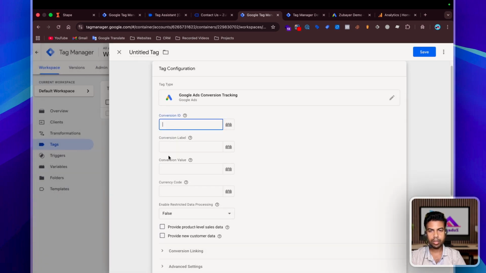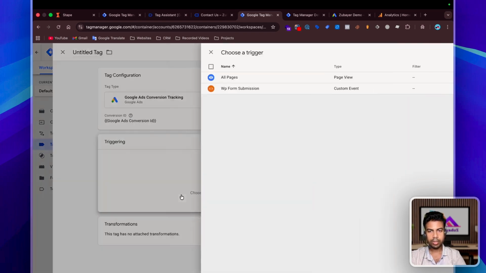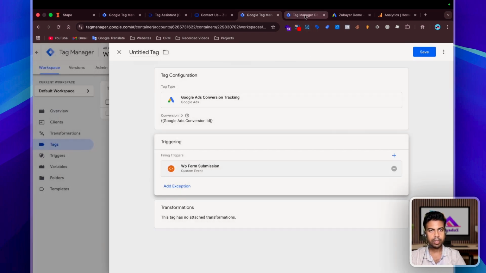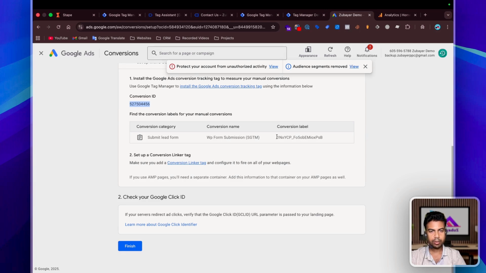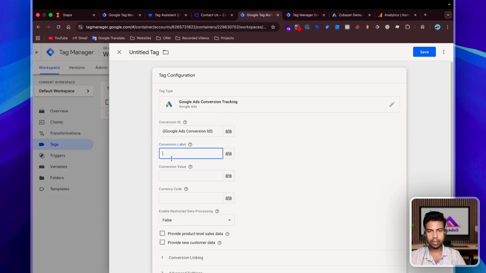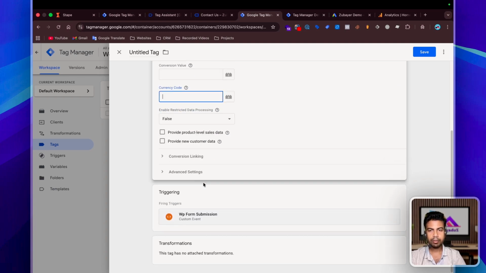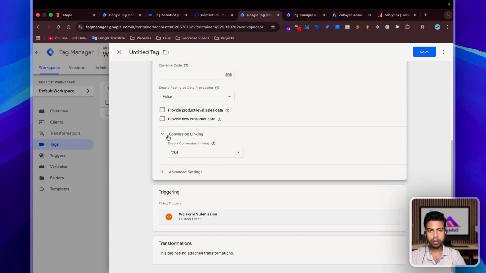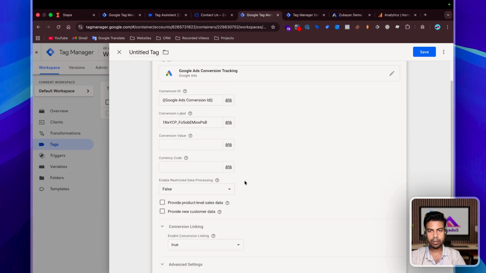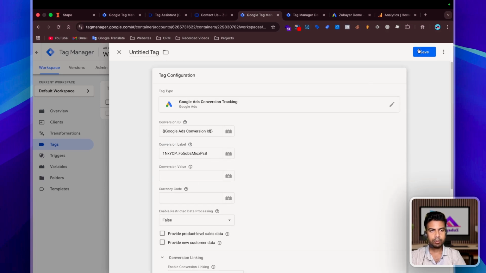We need the conversion ID here. So I have the variable, just link it. Conversion ID here. Then trigger will be WP form submission, and conversion label this one. Okay, nice. Just copy and paste here. Then conversion value for the form submission, I think no need for value and currency, but if you want you can send it, no problem. Then conversion linker, everything is good now. Okay, it's okay. So let me save it.